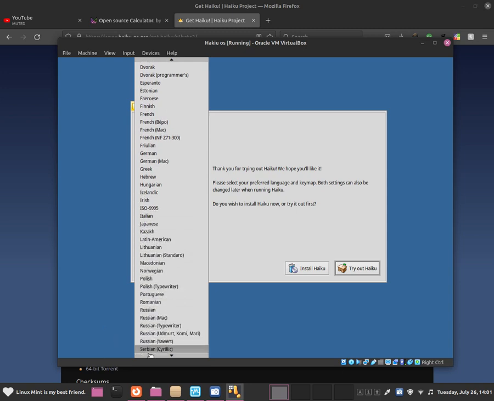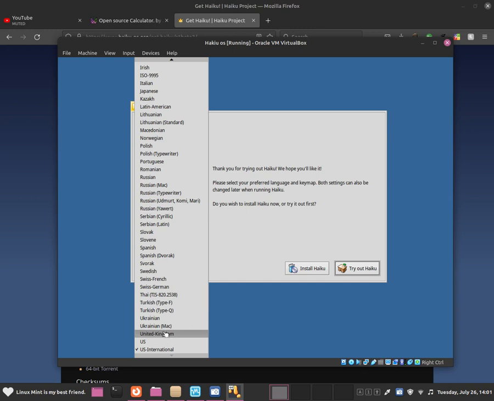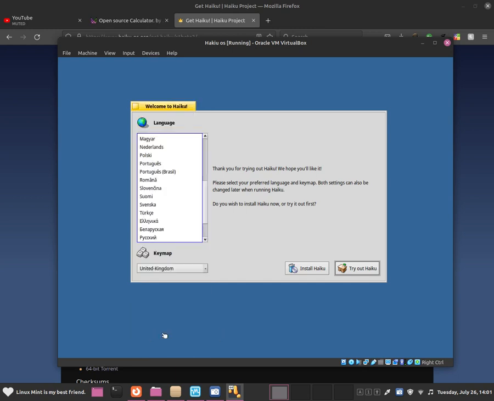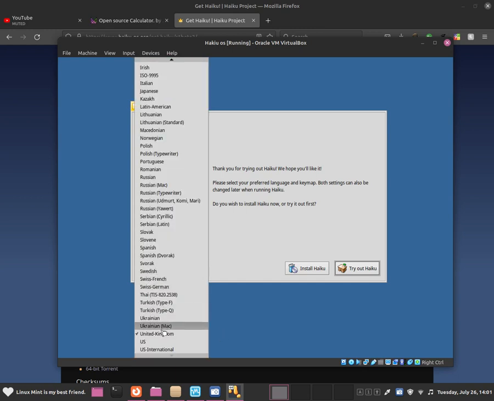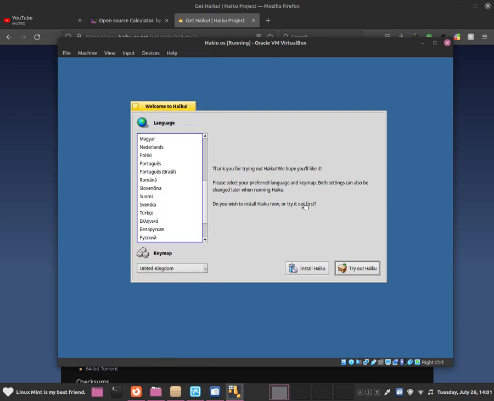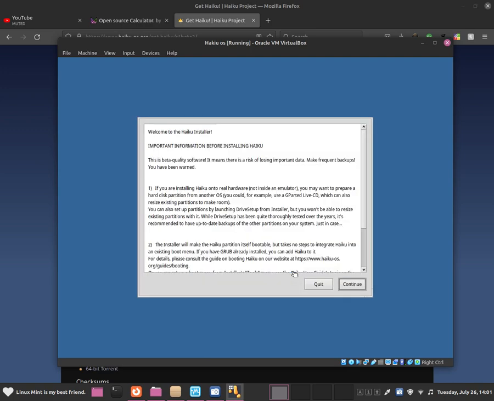It's about a whole lot of different key maps. If I have a US keyboard, I select a US one. If I have a United Kingdom keyboard like me, click onto United Kingdom, and so on, because some countries have different keyboards. Okay, so now I'm going to click on to install Haiku OS.